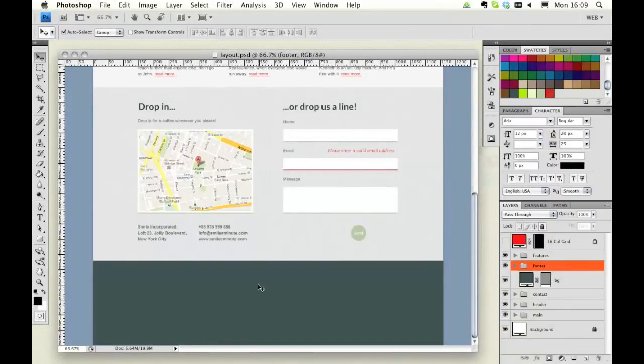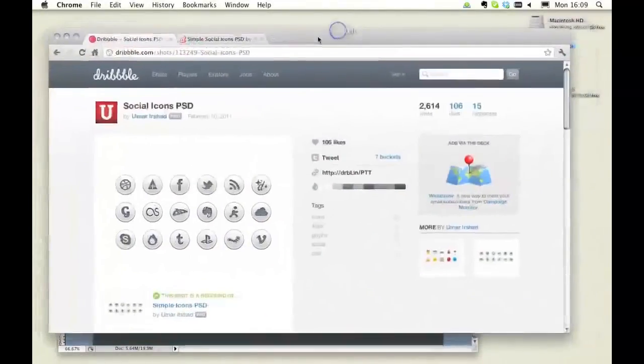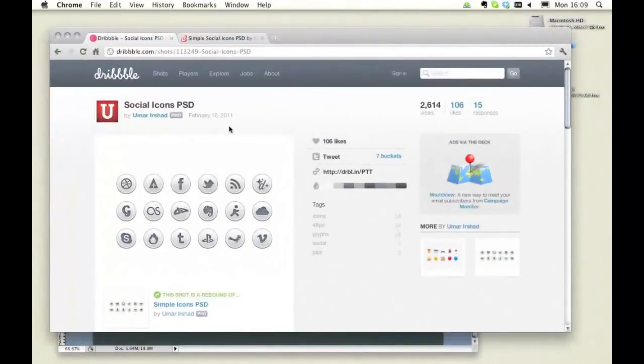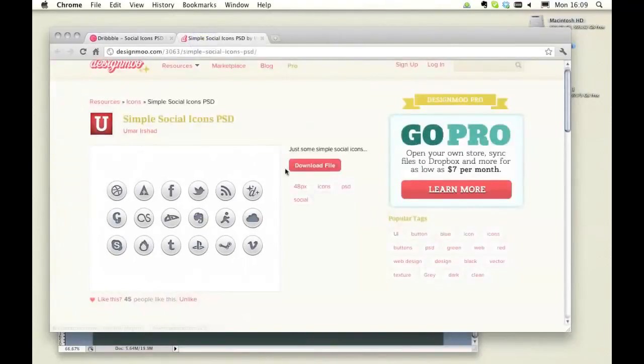So the first thing we're going to need are some social icons. One of the great things about web design is the enormous community that's out there supplying free items and help. So I could recommend you go and check out the icon work by Umar Irshad. Apologies if I didn't say that properly. Here's his Dribbble page, and these are the icons we're going to grab. We're going to grab them from designmoo.com from their download page.